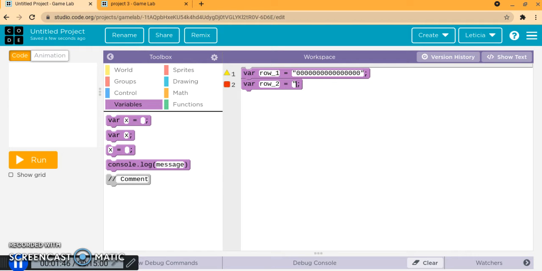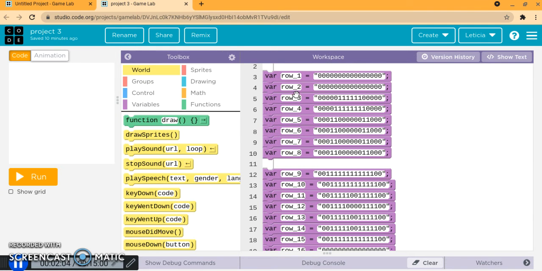Okay, now another one, again, 16 zeros. So 1, 2, 3, 4, 5, 6, 7, 8, 9, 10, 11, 12, 13, 14, 15, 16. Now we have to do the quote. So now our next line is row_3, which is 5 zeros, and 1, 2, 3, 4, 5, 6 ones, and 1, 2, 3, 4, 5 zeros again.